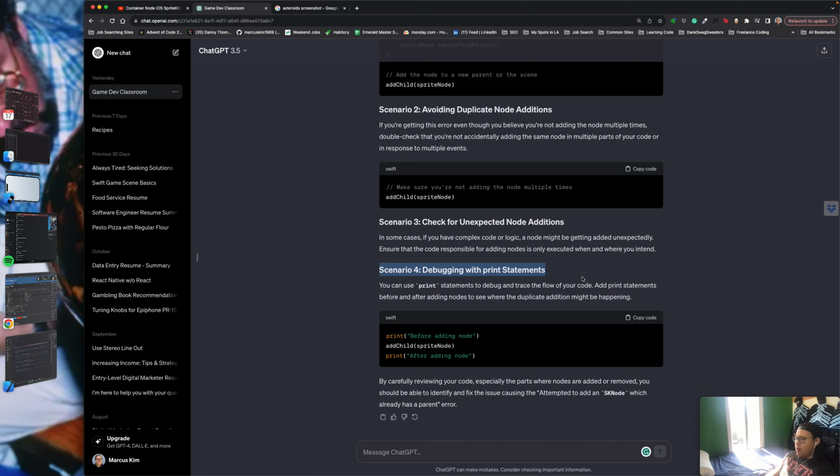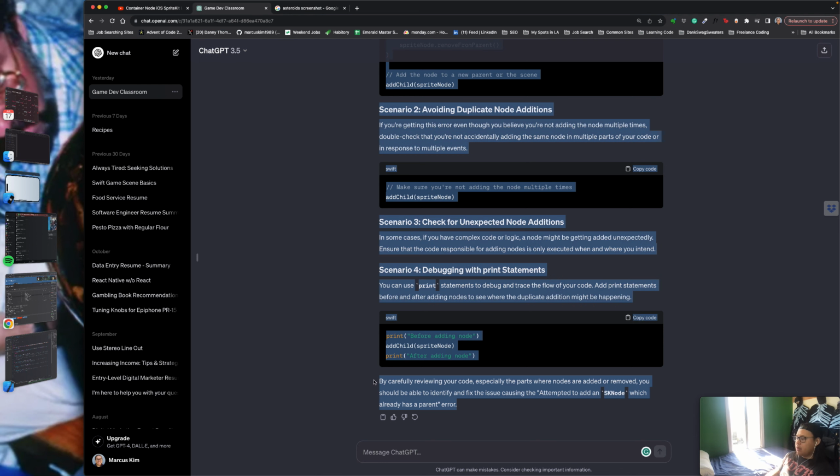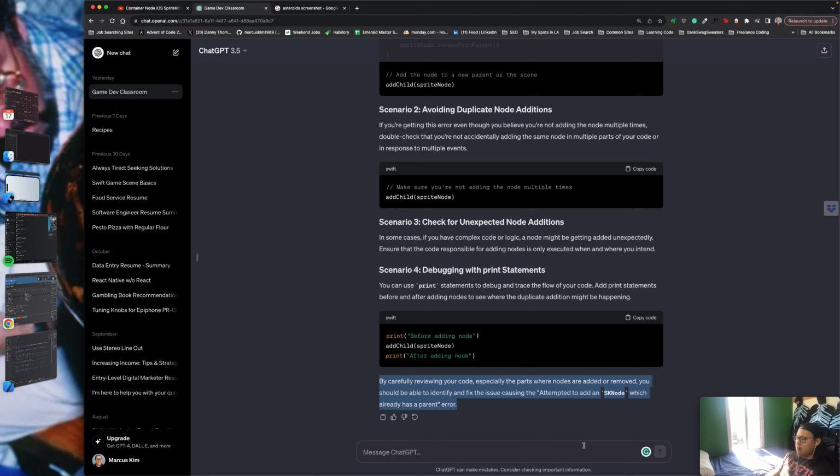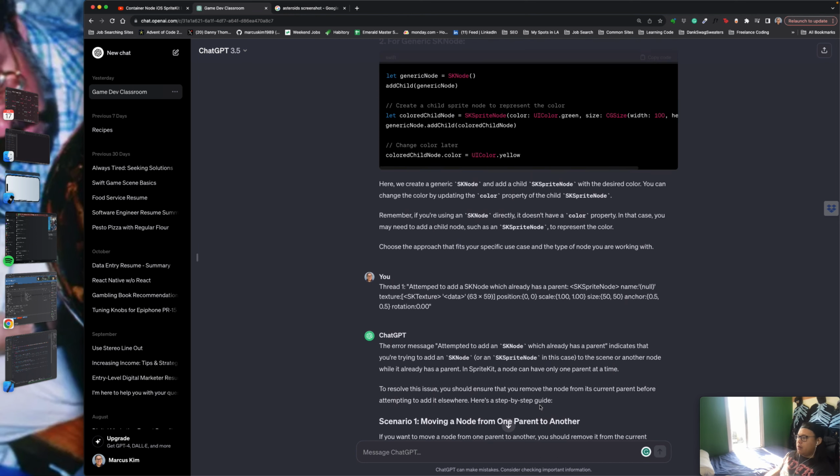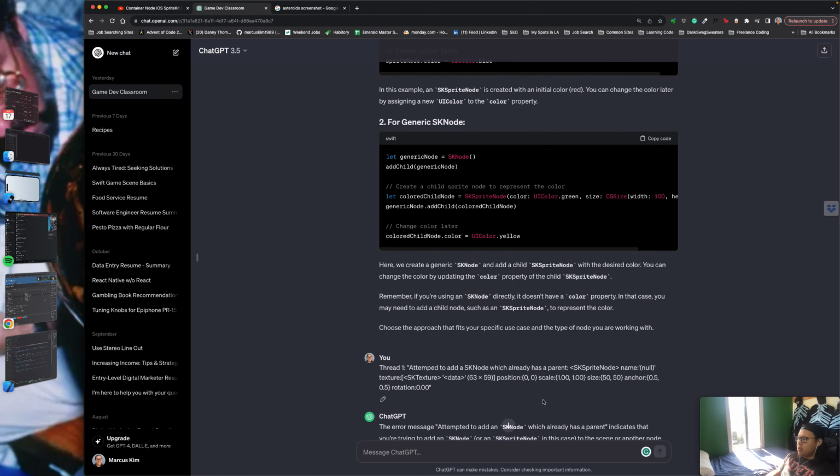Okay, scenario 4, debugging with print statements. You can use print statements to debug and trace the flow of your code. Add print statements before and after adding nodes to see where the duplicate addition might be happening. Okay, so I know how to debug. Thank you very much, ChatGPT. By carefully reviewing your code, especially the parts where the nodes are added or removed, you should be able to identify and fix the issue causing the attempt to add an SK node which already has a parent error. Okay, so that wasn't very fruitful as far as telling us what to do.